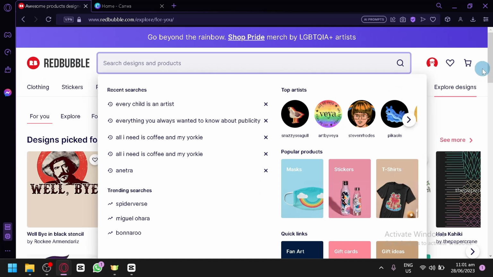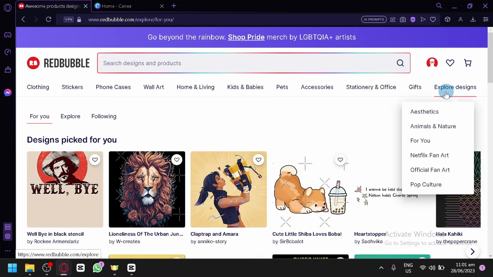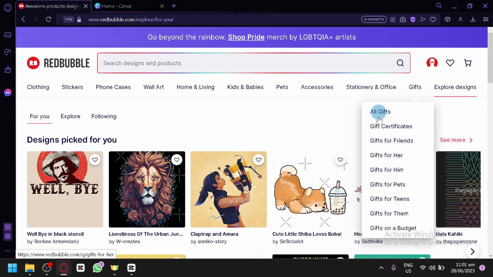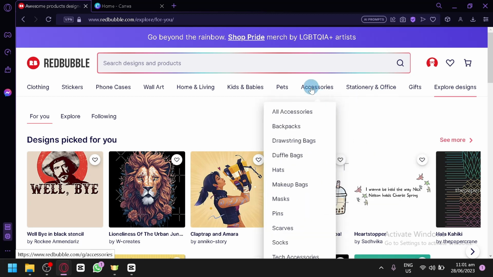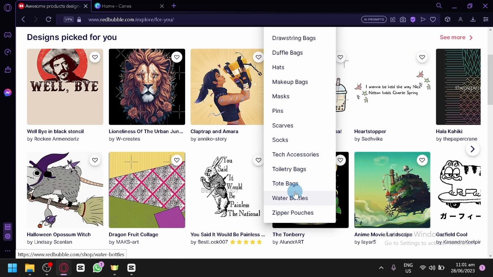You can also see different categories below your search bar. You have your designs, explore designs, you have aesthetic, animal and nature, for you, Netflix fan art, official fan art, pop culture. You have your gifts over here, all of these options. Stationery and office, you have these options over here. Accessories, all of these accessories that you are seeing right now. Tote bags, toiletry bags, tech accessories, socks, scarves, pins, masks.